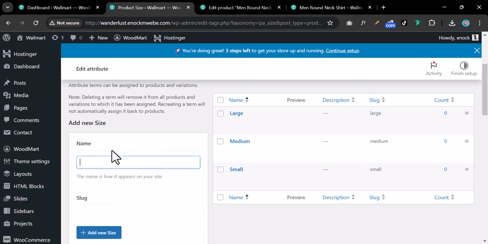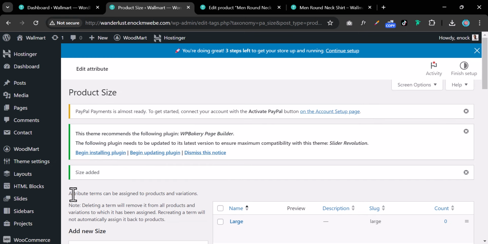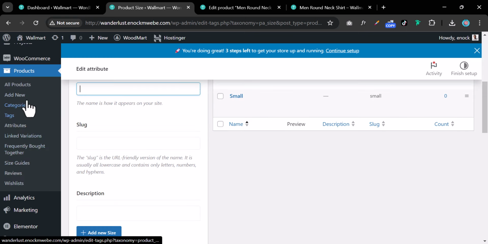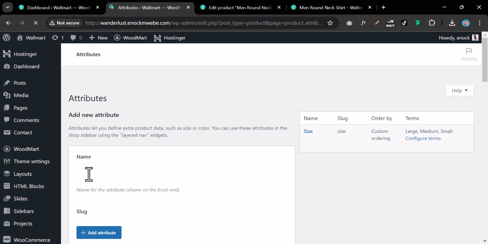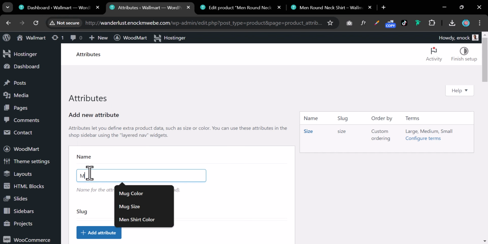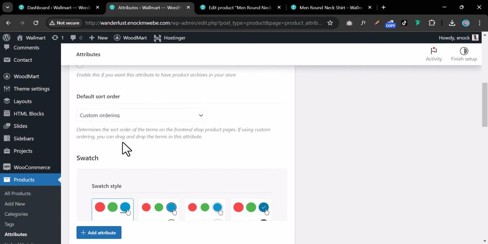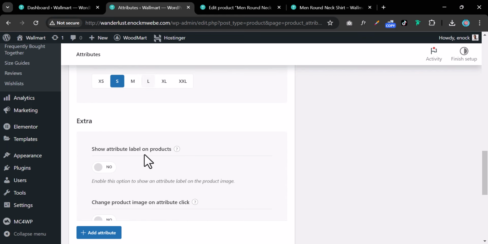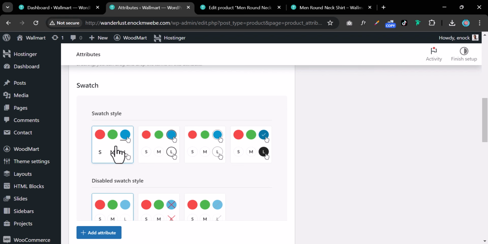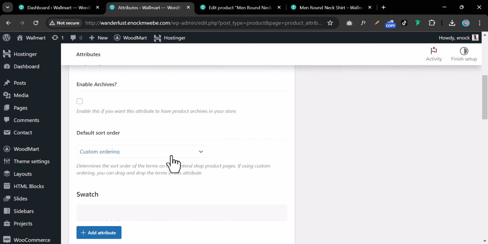Okay, so let's go back to attributes once again. Then we need to create one for colors. Maybe call it main shirt color, something like this. Then the swatch style: every time someone hovers over it, it's going to be underlined. If it's not available, it's going to show an X on the swatch.